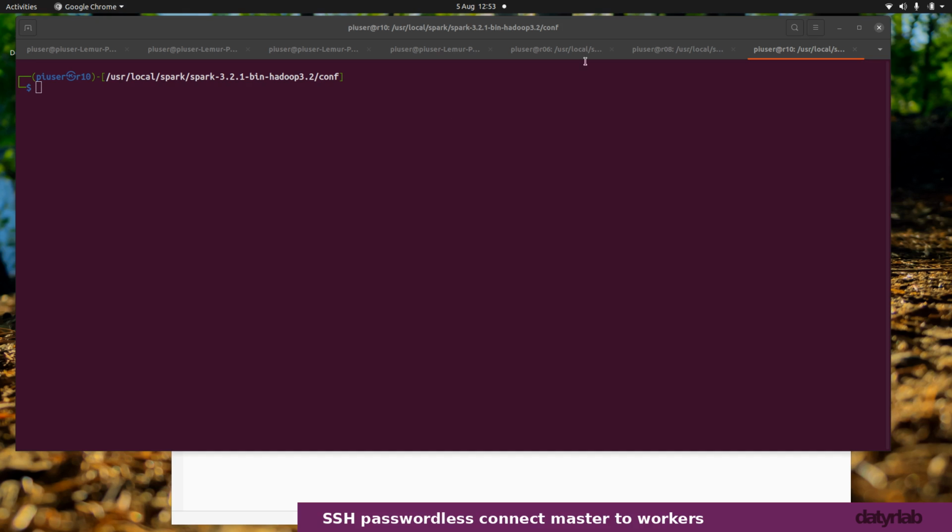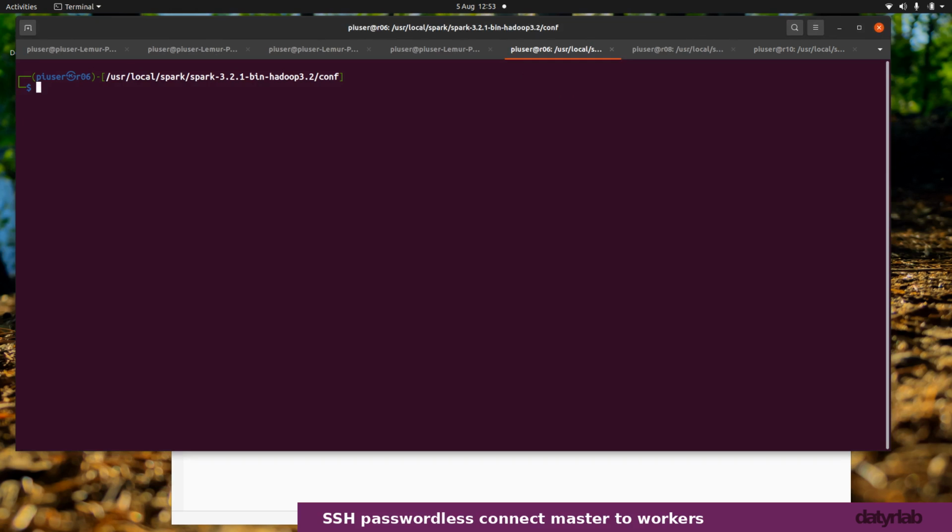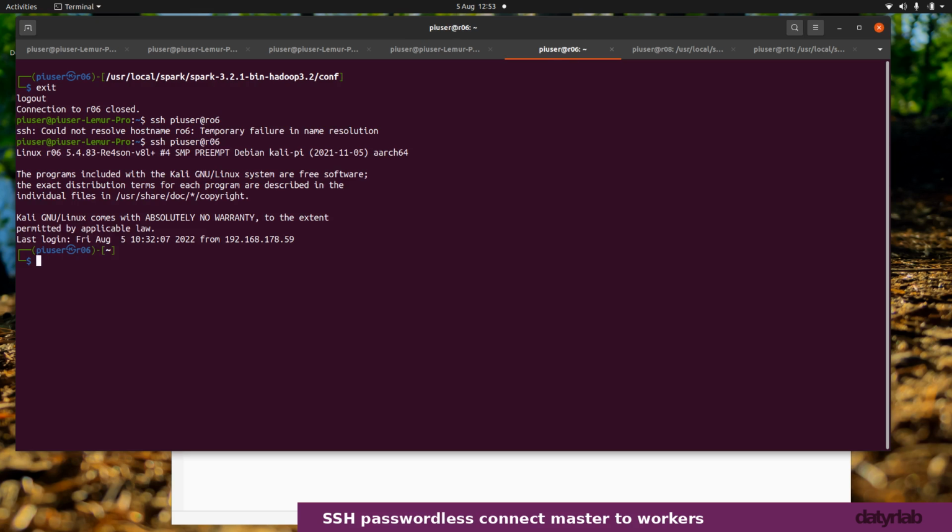Okay, so I'm logged in, and I'll just log out and show you how I log in. So let's just exit. There's a bit of latency on this. To log in, it is pretty much just SSH, username, then R06. So here I'm not using the IP address, I'm just using the host name R06. That's a good example of making it easy to log in without the password as well.